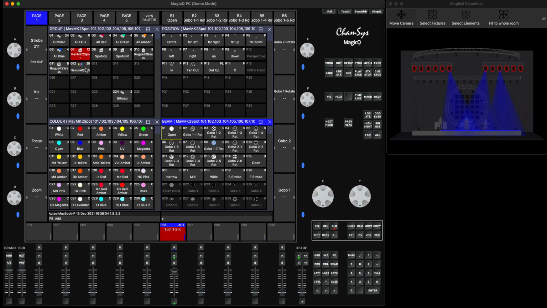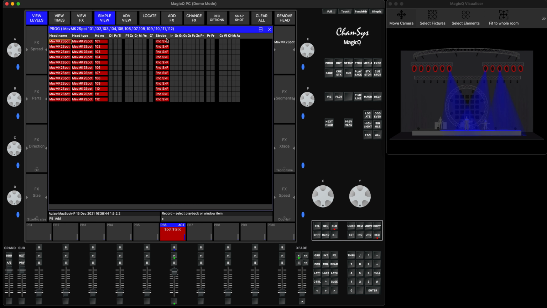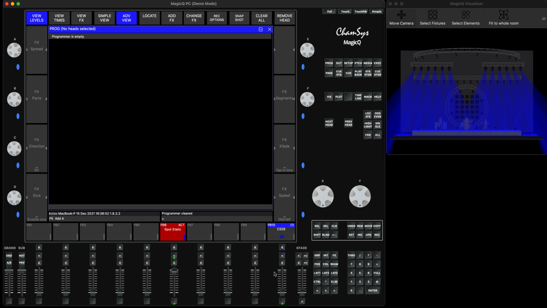So random strobe slow to fast, and then I'm going to press record, and I'm going to record that as a memory. All I'm recording is just a strobe channel. If you're not sure, open the programmer window, and you will see you're recording the strobe channel only. Okay, so I have recorded it.